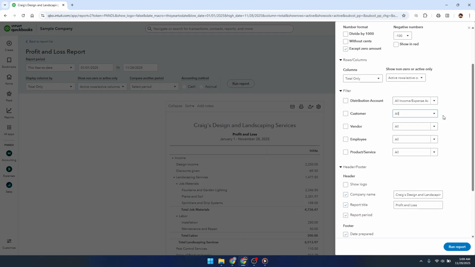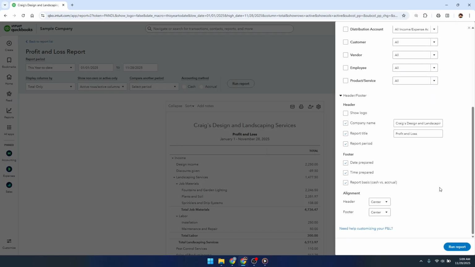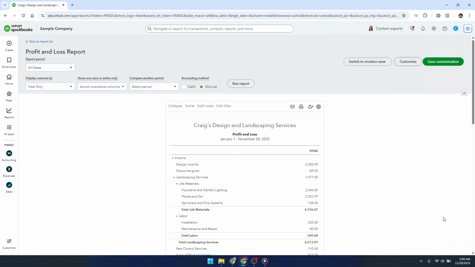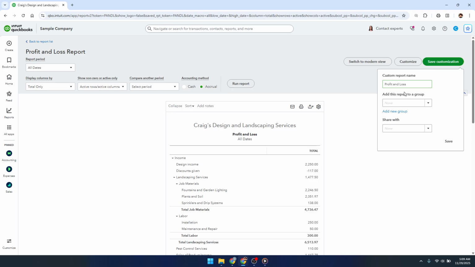When you're happy with how the report looks, it's time to save it. Look for a button that says either Save As or Save Customization. The wording can be slightly different depending on the version or view of QuickBooks Online you're using, but it will be in that same top area of the report. Click that button to start saving your custom version.